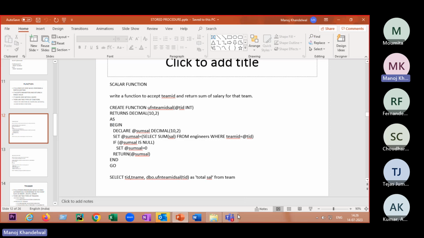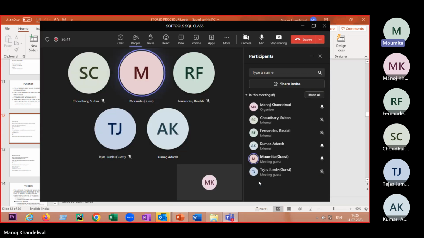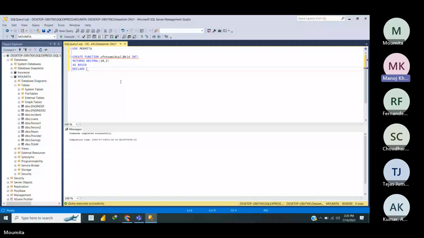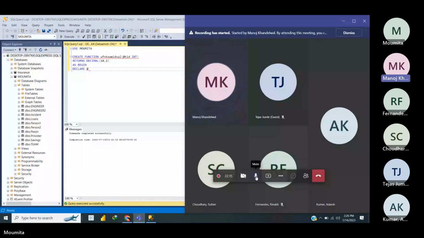Okay, so who will share the screen? Mobita, will you share the screen? Yes, sir. Come on, everybody do it. Everybody is on the computer. Rinaldi, are you on the computer? Rinaldi, Adarsh, yes. Sultan. Yes, sir. So everybody should do this exercise. Come on.